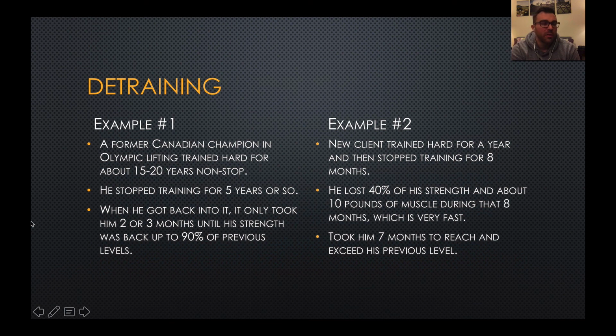Now, if you had a brand new client, never did anything, trained for 8 months with you, then stopped. Actually, I take it back. They trained for a year, and they stopped for 8 months. That person lost 40% of their strength and about 10 pounds of muscle during that 8 months. Then they take 7 months to reach and exceed the previous level. So for a beginner, you lose things really quick. The body's not really ready to adapt, really ready to be prepared for that exercise.